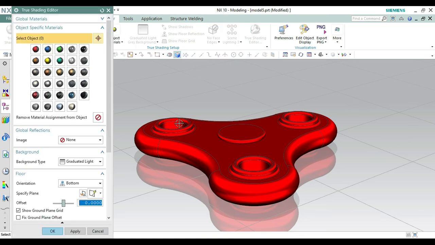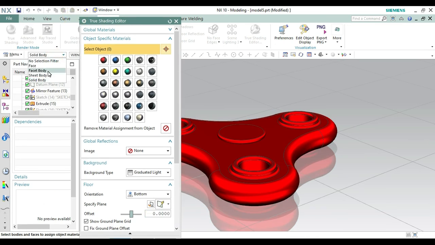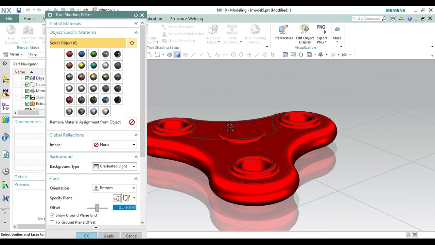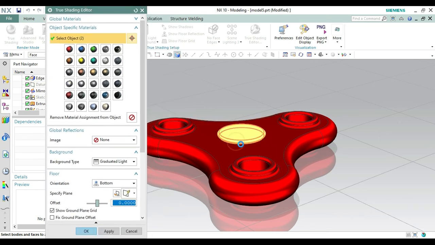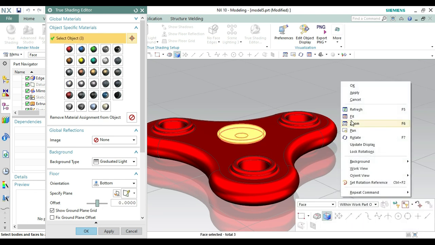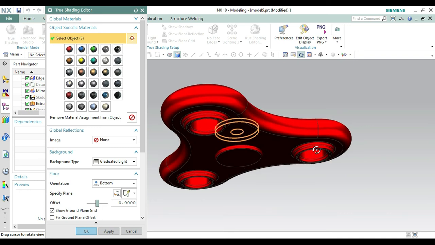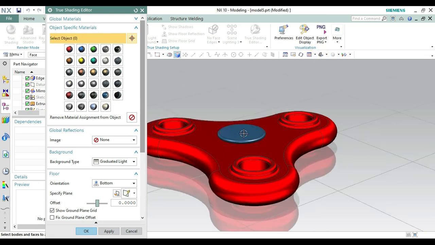Now select the object. From here you can choose face, facet body or solid body; make it face. Now select this face, this face, and the face of extrude 17. Similarly at the bottom, select this one, this one and this one, and make it blue. Now you can see the center has changed.